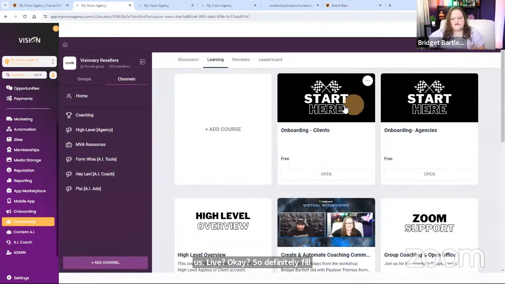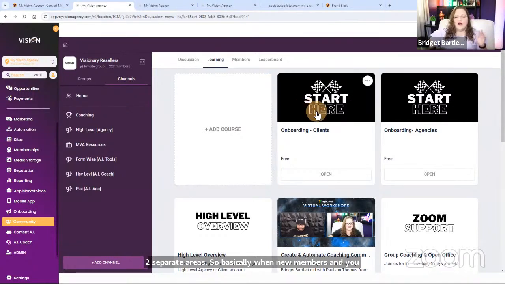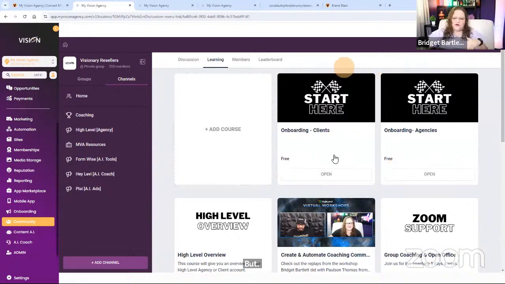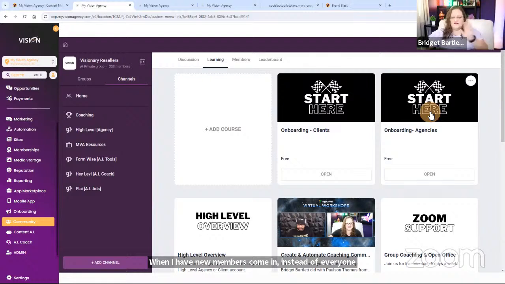Now, you'll see here that I actually did separate the client onboarding and the agency onboarding. I think that's really going to clarify this a lot. Nothing has changed in the onboarding. It's just now in two separate areas. I always love to be transparent with you guys and tell you why I do the things that I do. When I have new members come in, instead of everyone getting access to this, the clients will get access to their onboarding, and agencies get access to their onboarding. So now it's just two separate things.